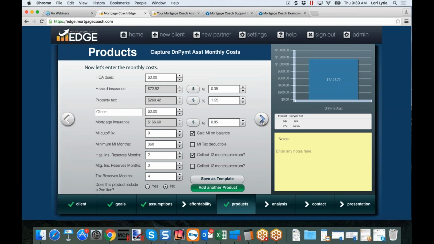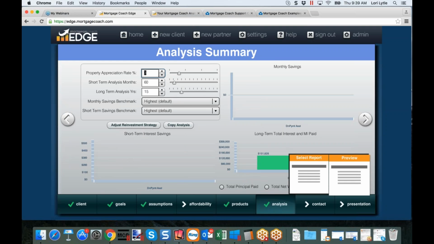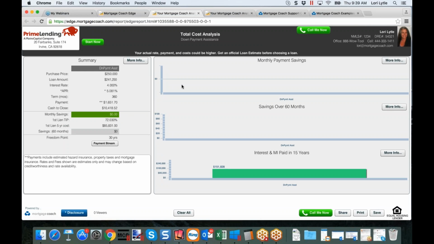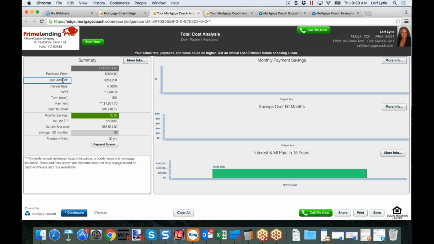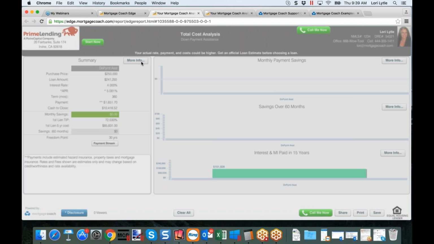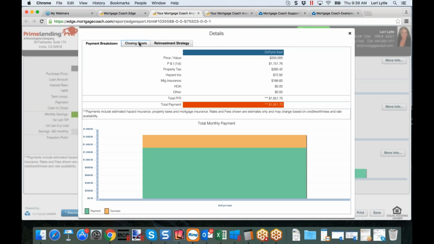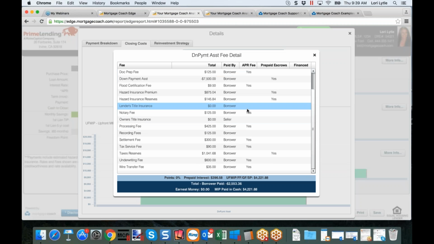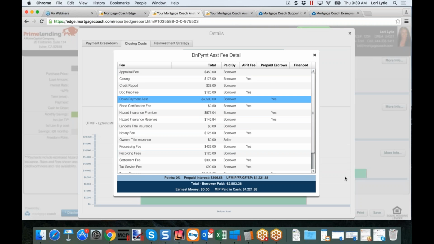So let's take a look at how this looks on our report. You can see how you have that loan amount and all the information here, as well as when you go into your more info, you'll be able to show them in the fee area that down payment assistance amount. So there it is right there.